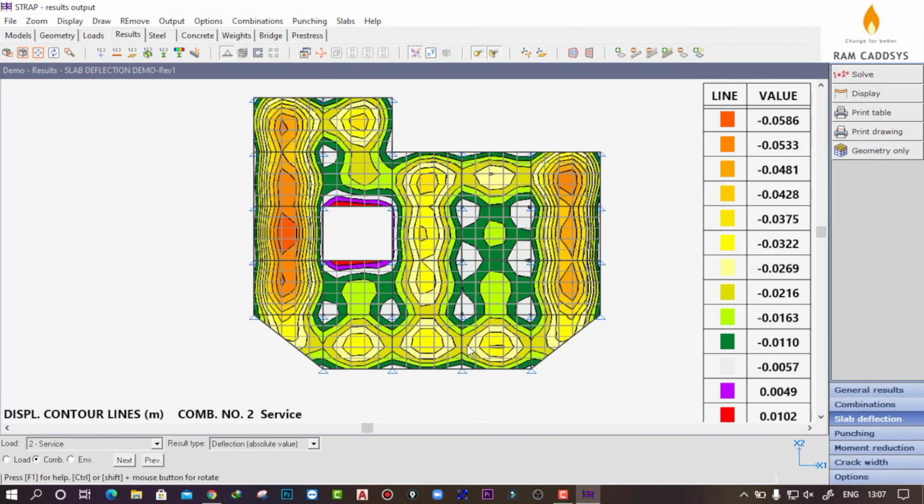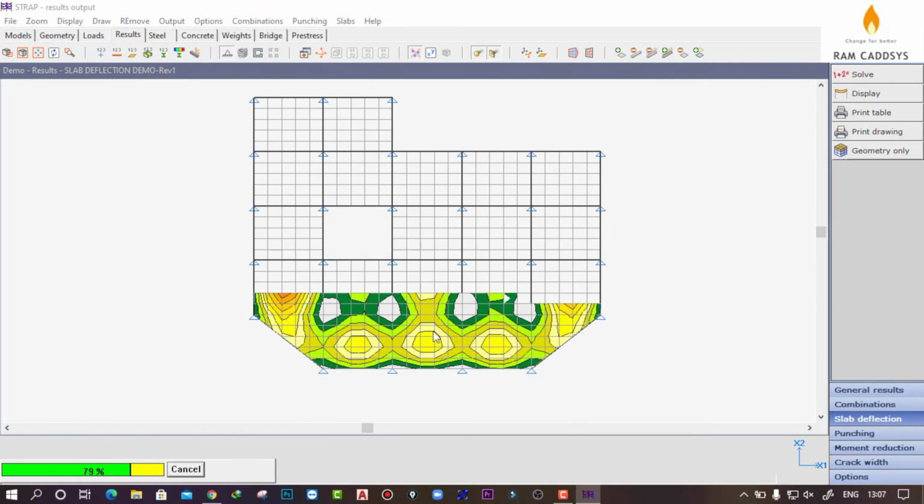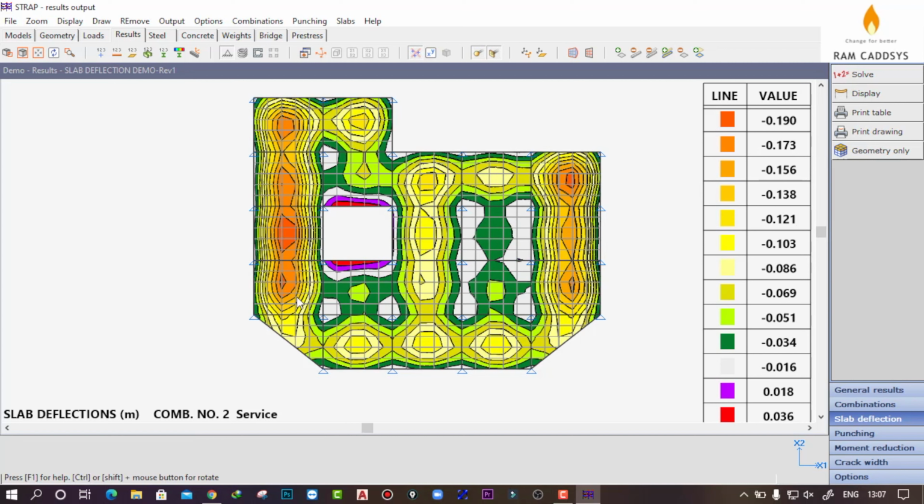Now to check the long term deflection, let's go to display and click on draw deflection contour map, and we want the total deflection, which is long term plus immediate deflection. The combination for the immediate deflection will be service. Now click on OK, and here you can see the total deflection. Here the total deflection is showing as 190 mm, which is much higher than before. Previously we got 58 mm. Now the maximum deflection is 190 mm.